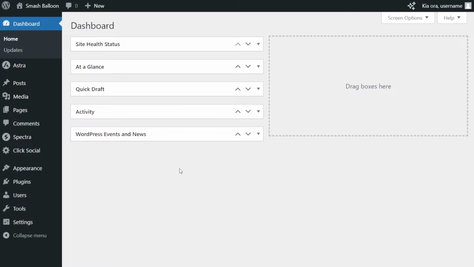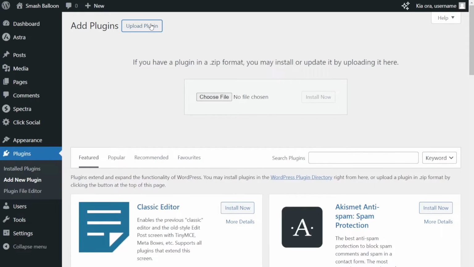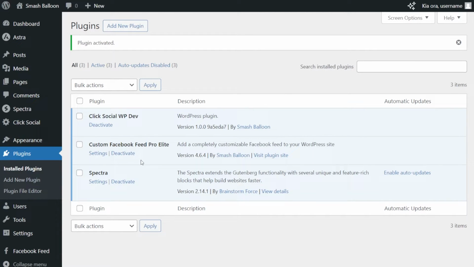Now, inside your WordPress dashboard, on the left-hand side, hover over Plugins and click on Add New Plugin. Next, at the top, click Upload Plugin and upload the zip file for Facebook Feed Pro. After that, click Install Now. Once installed, click Activate Plugin. And there we go, Facebook Feed Pro has now been installed and activated.